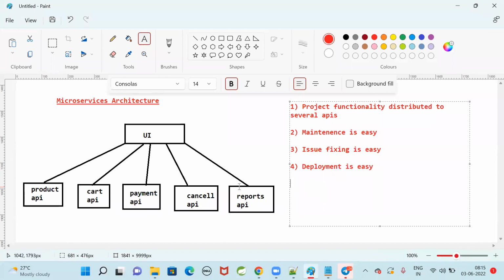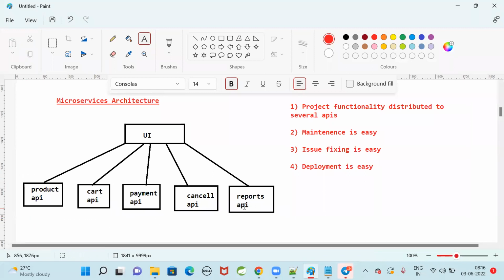If I make some changes in the code, it is related to only this API. Other APIs are not going to be affected. Maintenance of the project is very easy, guys. And there is another advantage also. I will tell you another advantage here.